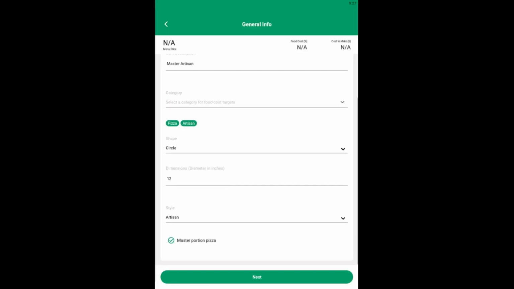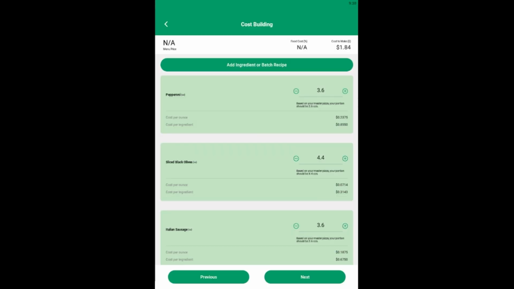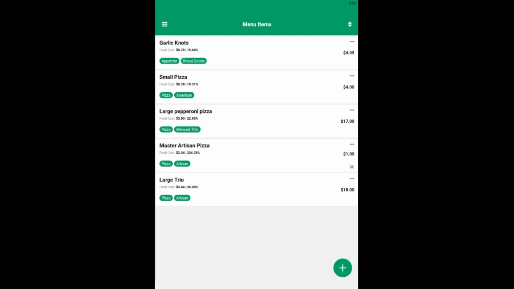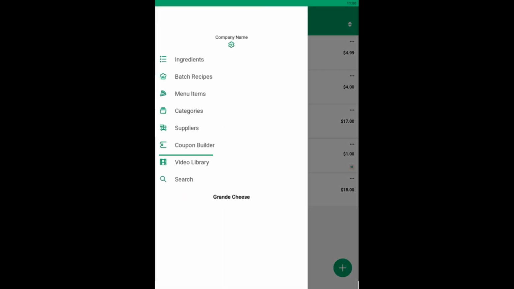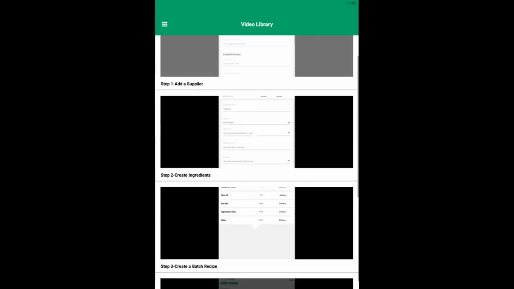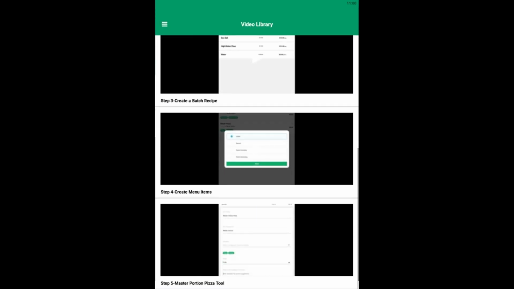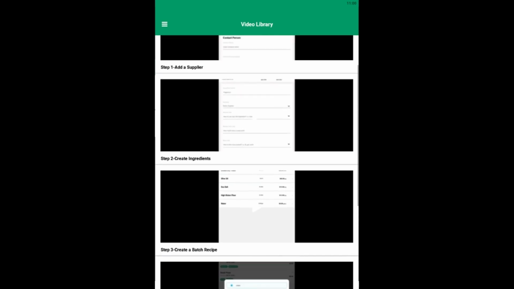Leverage the Master Portion Pizza tool to easily recreate and calculate portions for multiple pizza sizes. Watch our additional tutorial videos for hands-on directions each step of the way, as well as training on additional profit-building tools available within the app.